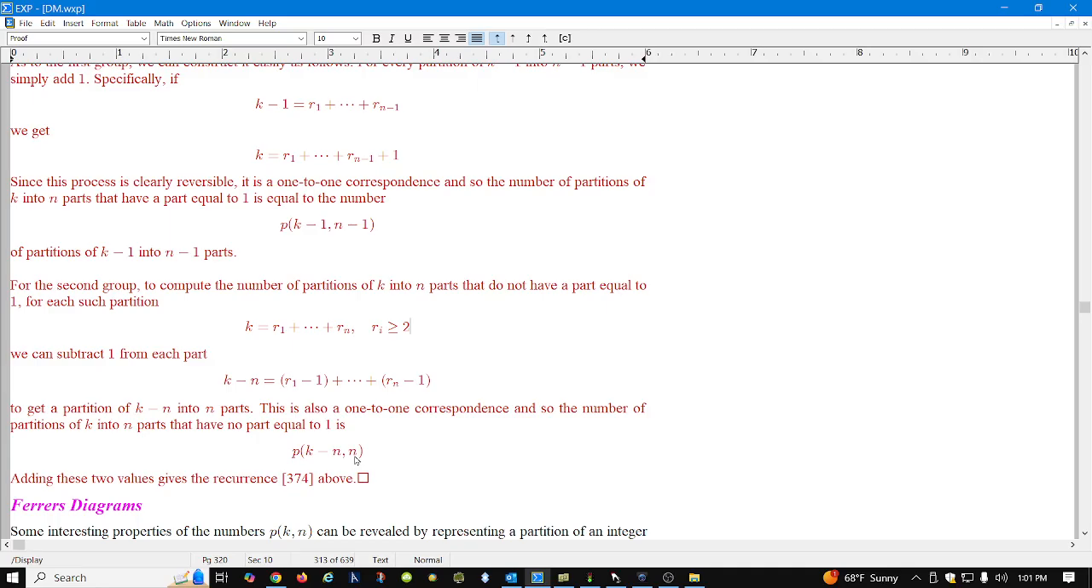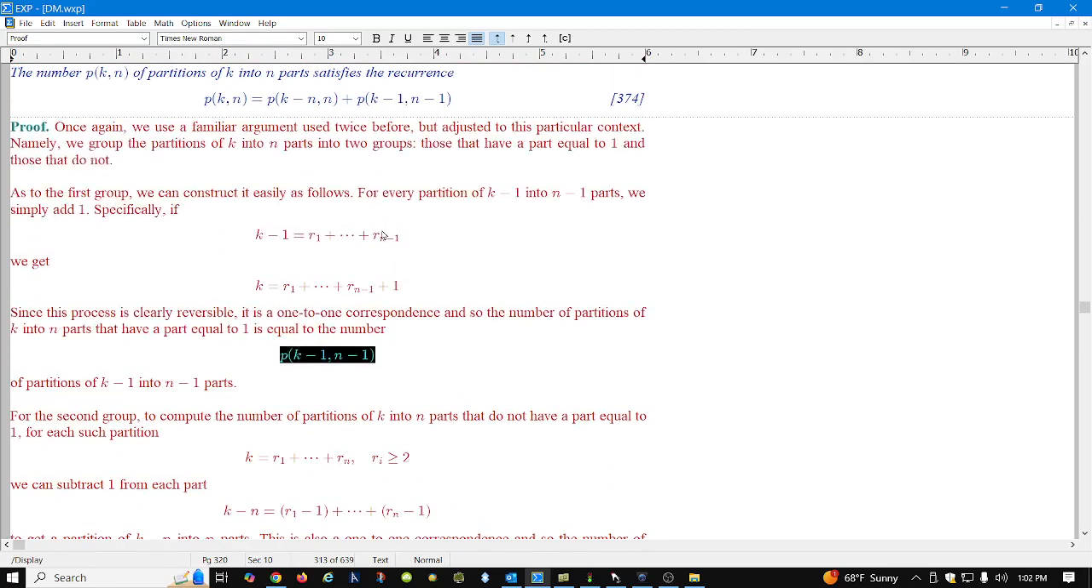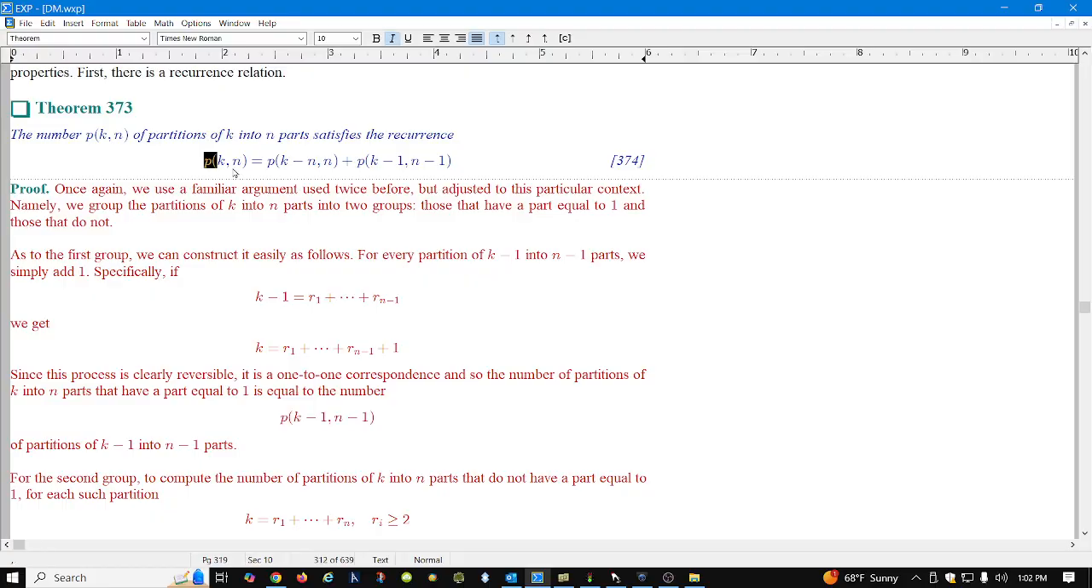And now we have to say something which I did not do, but I did before, to the effect that these two groups of partitions are exhaustive. They cover all partitions of the specified type, and they're mutually disjoint. There's no overlap. And so when we add this and this, we get, in fact, this.